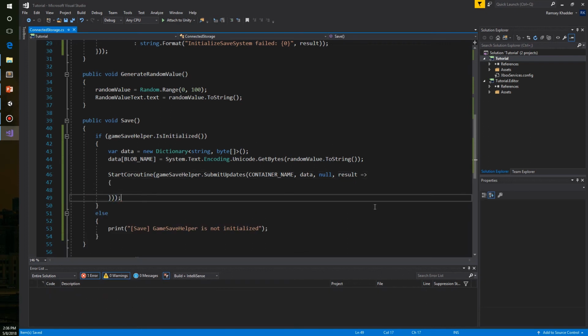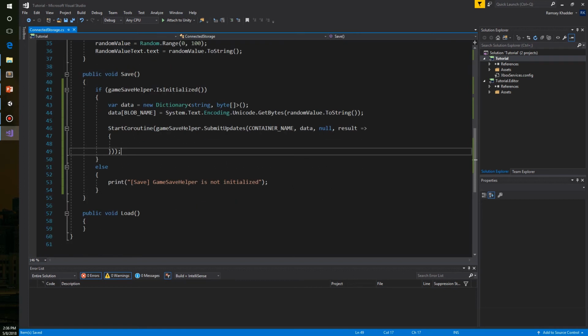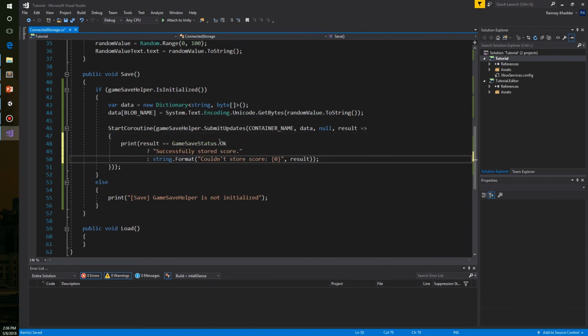So the callback here is a success or not. So whether this was successfully saved. I want to go ahead and just pass that information along to the console. So if the result was successful, we're going to let Unity know. If it wasn't, we're going to tell them it wasn't, and we'll show them why.